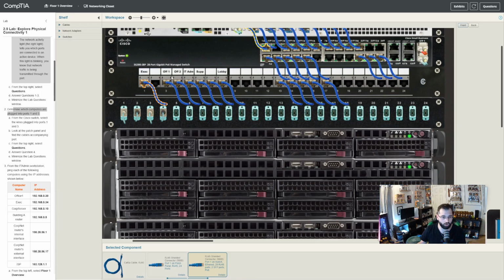Or if it's really long, we'll use, I can't remember the tool, but you plug one end on and it sends a frequency through it, so that way you can tell where the other end is. Okay, but because of this lab, we know exactly where it's at. We just highlight it. So we have port 1 is the executive office, and then port 3 is office 1.